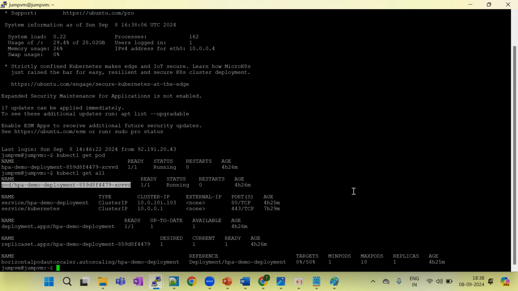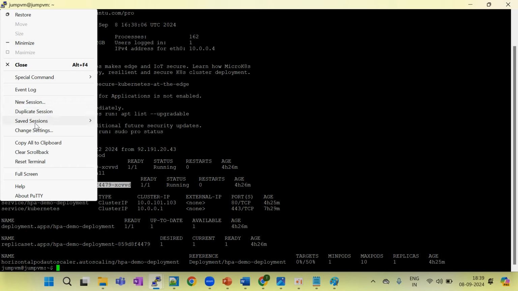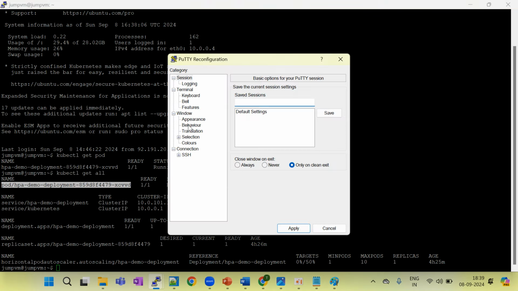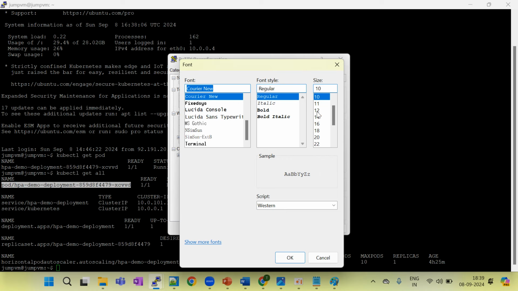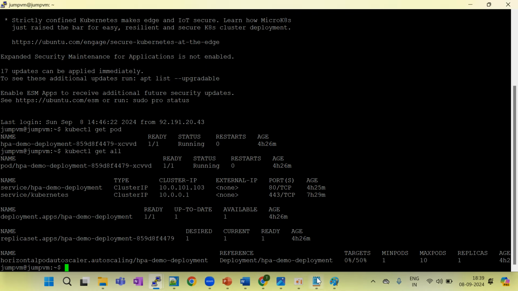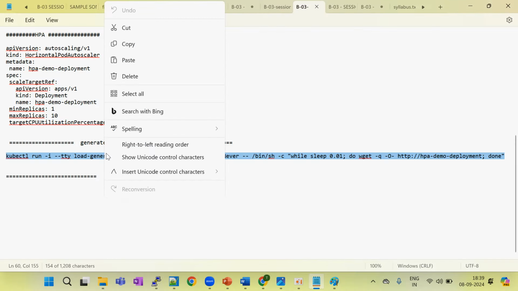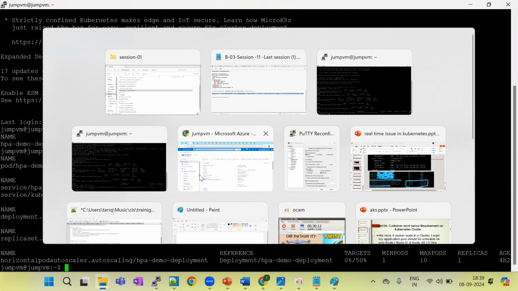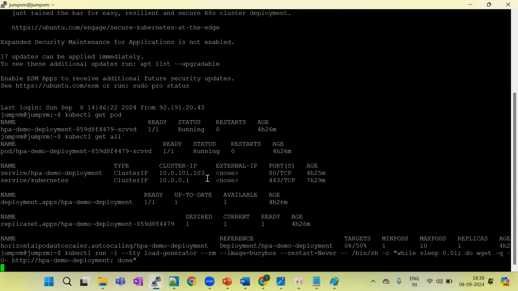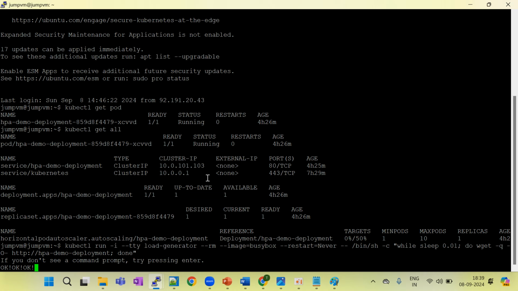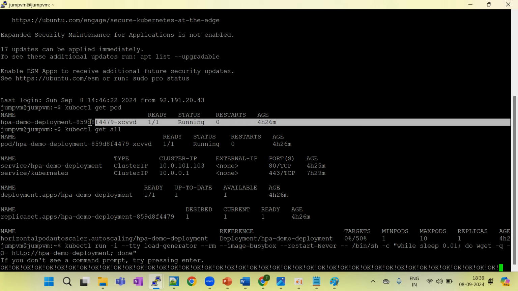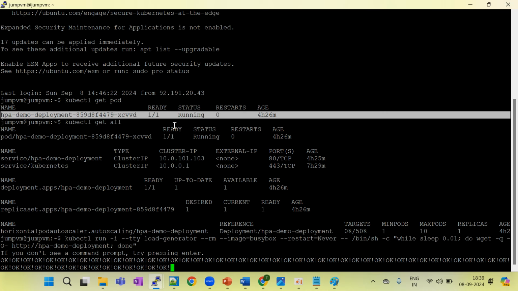So now we have to increase the traffic over this application. For that we have to run this command. Now the traffic is going on. So let's see what the target is and what the load is over this application. Currently we have only one pod. Then you can see multiple pods will be created.